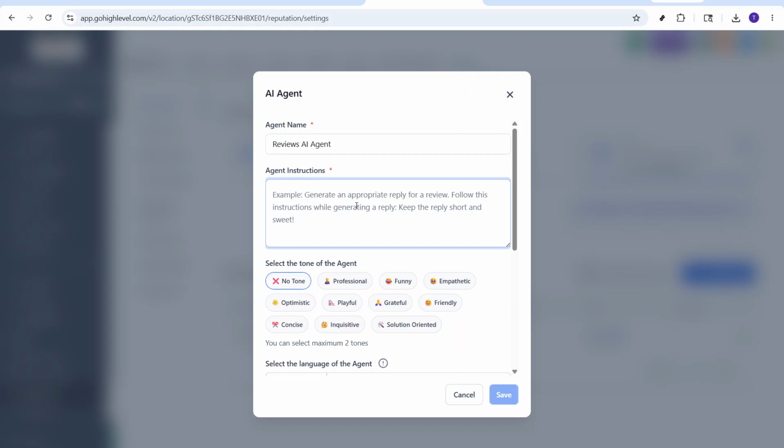Next, you'll set the response mode. GoHighLevel offers three: Off for manual replies, Suggestive for AI-drafted replies that require approval, and Auto mode for automatic hands-off replies. Opting for Auto mode allows the AI to post responses without needing to manually approve each reply.